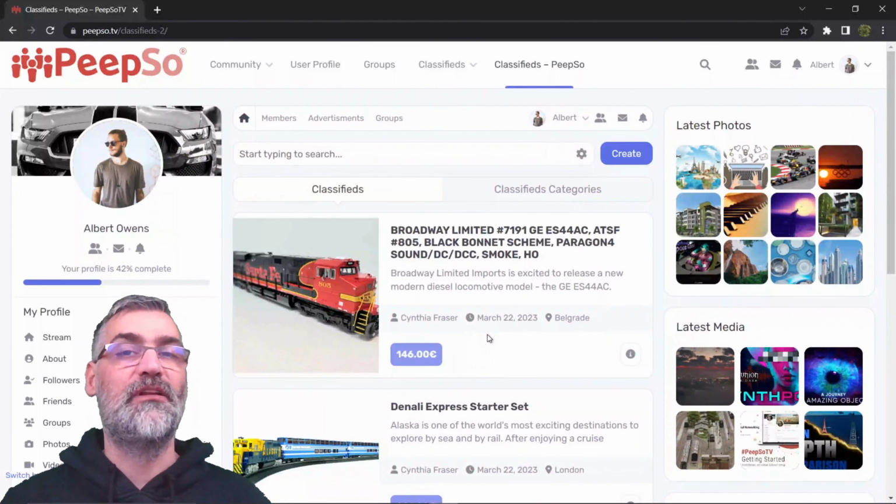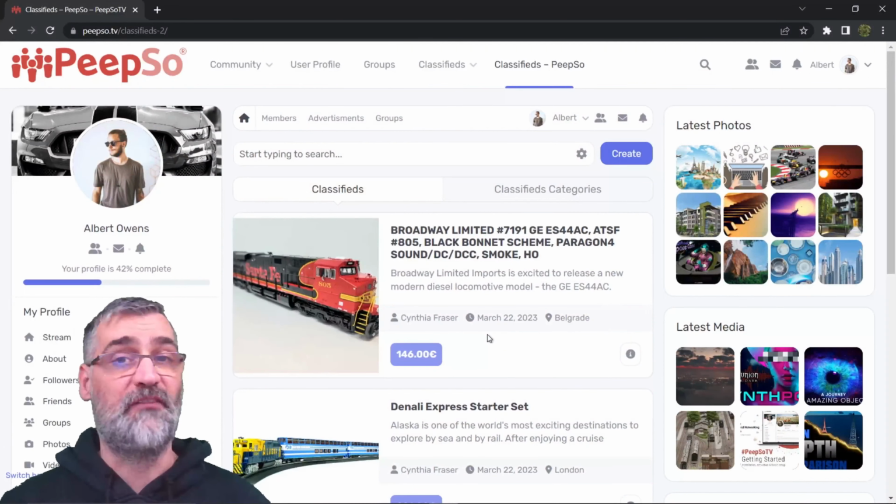And that is really all there is when it comes to the WP Adverts integration.